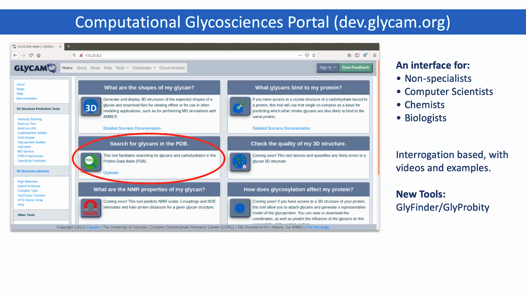And this is what it looks like. This is now the development stage, so it's dev.glycam.org. And dev means it's prone to change, right? It's not mainstream, it's not permanently stable, but if you want to experiment, this is where to go. As I mentioned, it's for non-specialists. As you can read, what we've adopted is an interrogation-based interface.